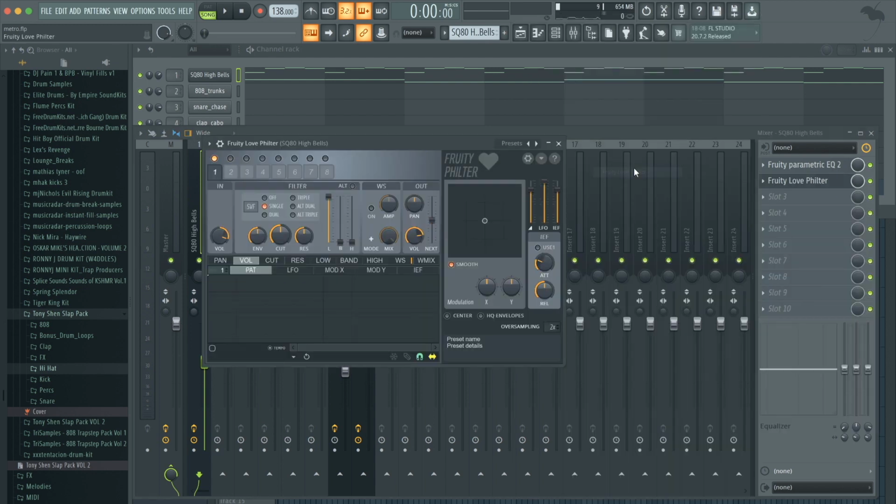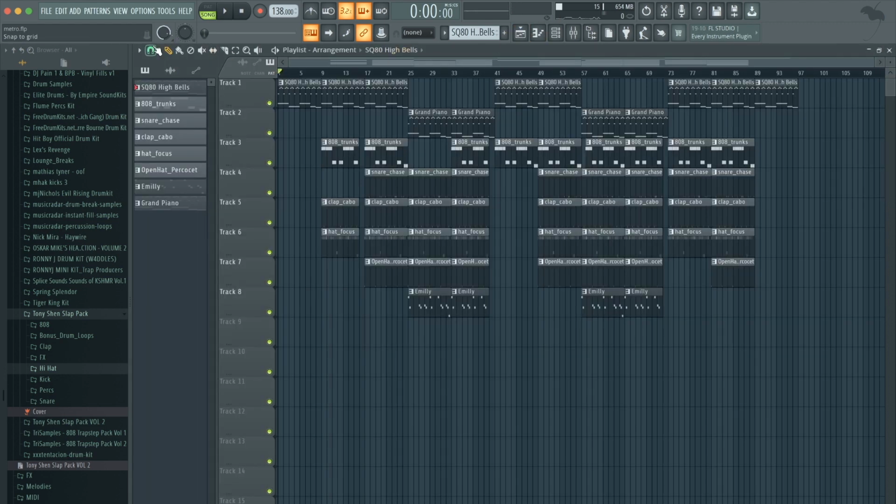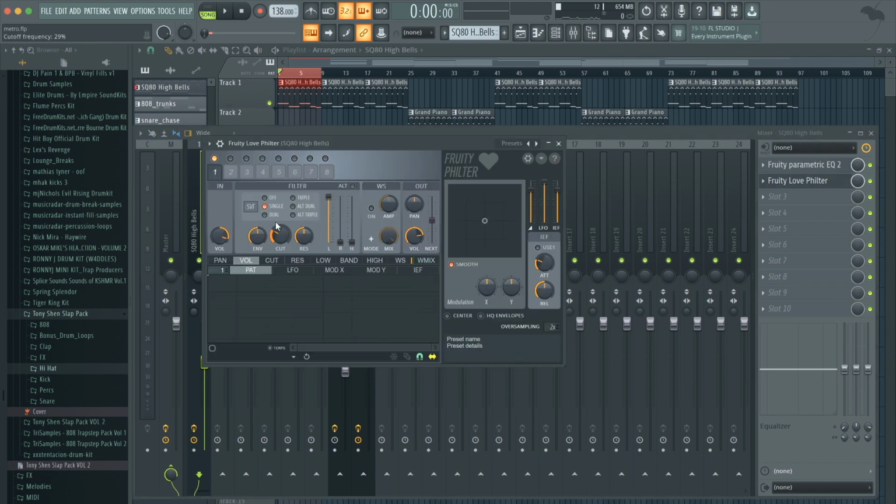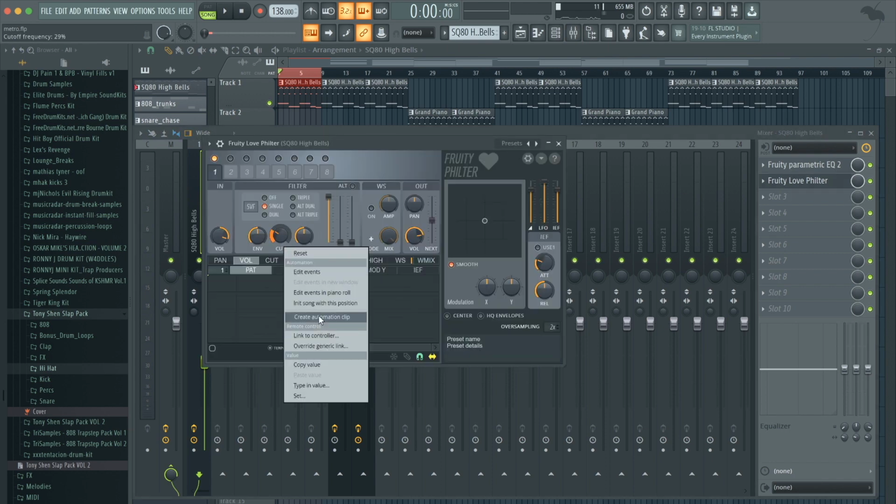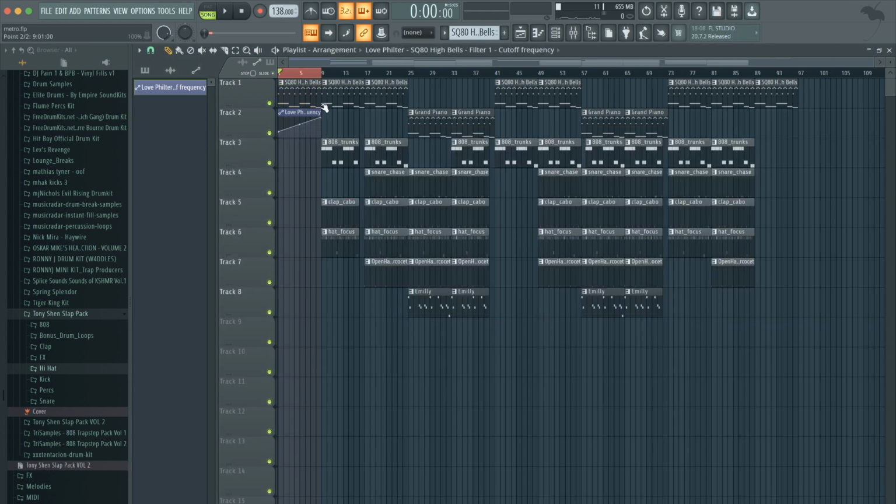Fruity Love filter, and just gradually open it up, right? So you want to automate this so that it changes the cutoff throughout. First you want to highlight the intro because you don't want the clip to last the entire song. So go here and then right click and then create automation clip and then just pull this up so it gradually opens up. And that's the whole beat, guys.